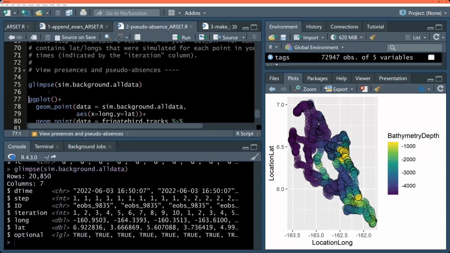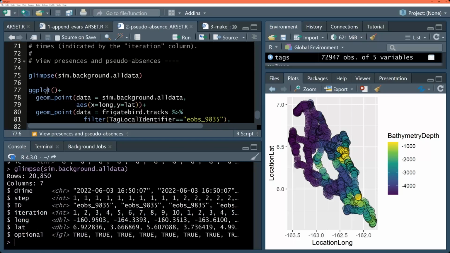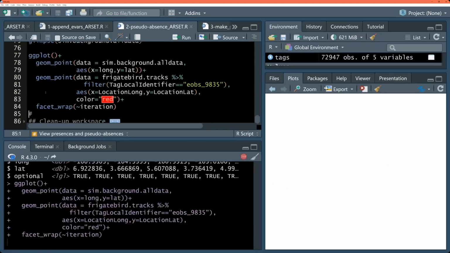If we look at one example, you can see we have the dtime, so the timestamp, and the lat and the long. What is different here is that it has this new column called iteration. I told it to do it 10 times, so it's creating 10 different background sampling points for each one point in the data set. So the size of your data set is going to increase by an order of magnitude. And then if we want to see what this looks like, we can see those 10 iterations for this one example bird.